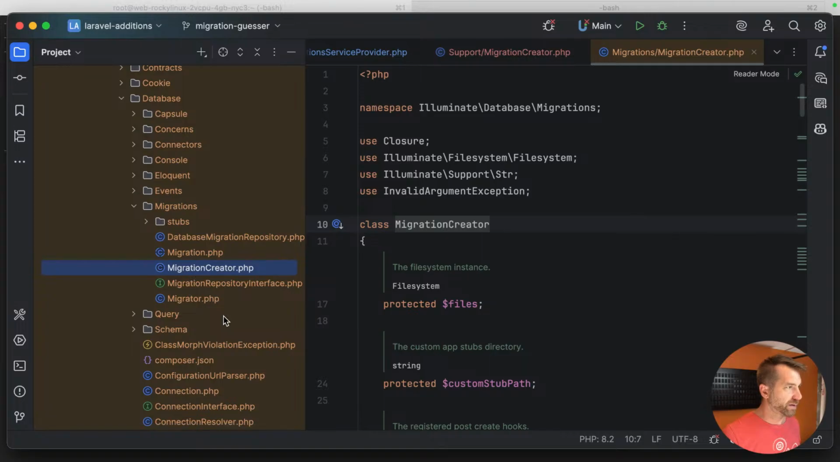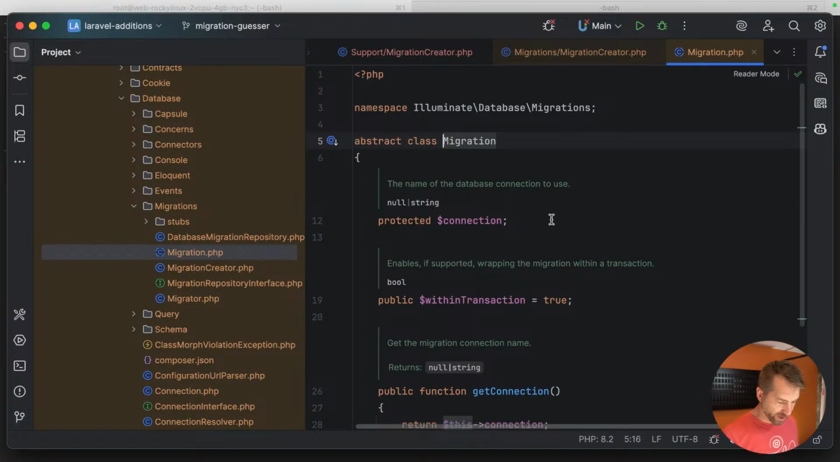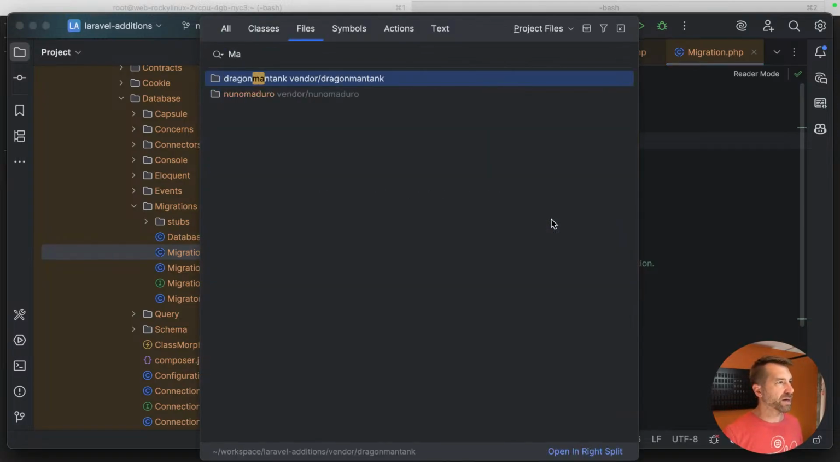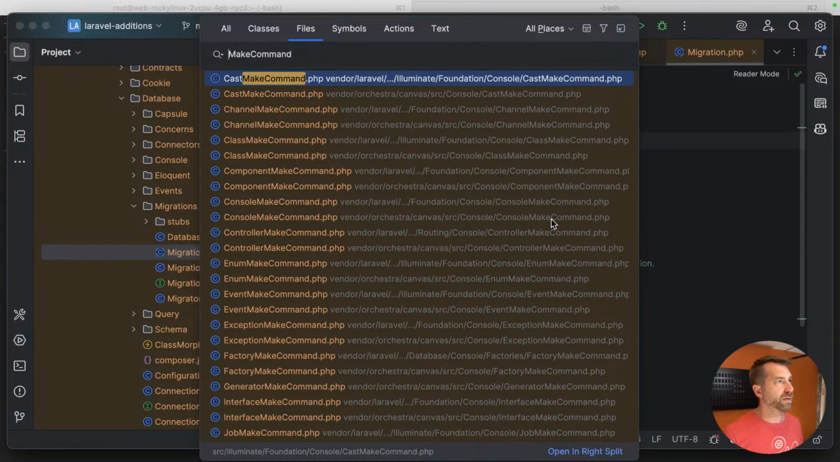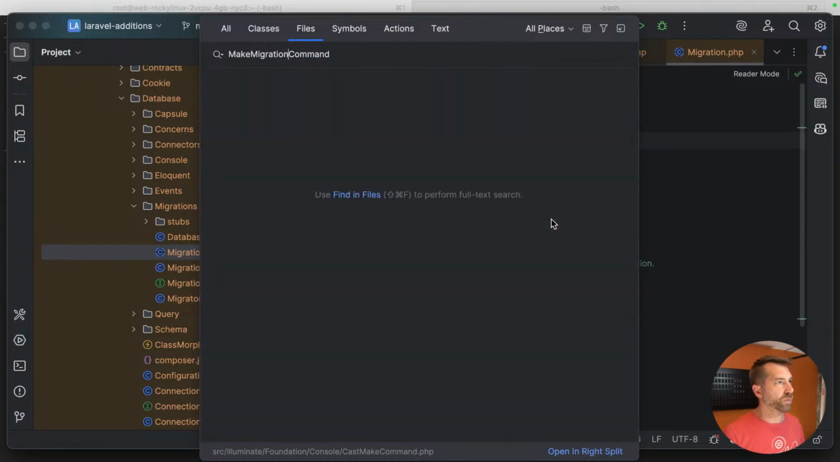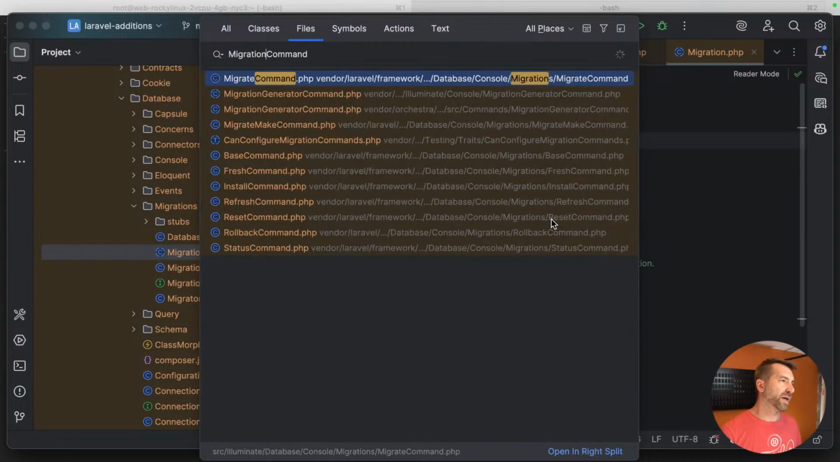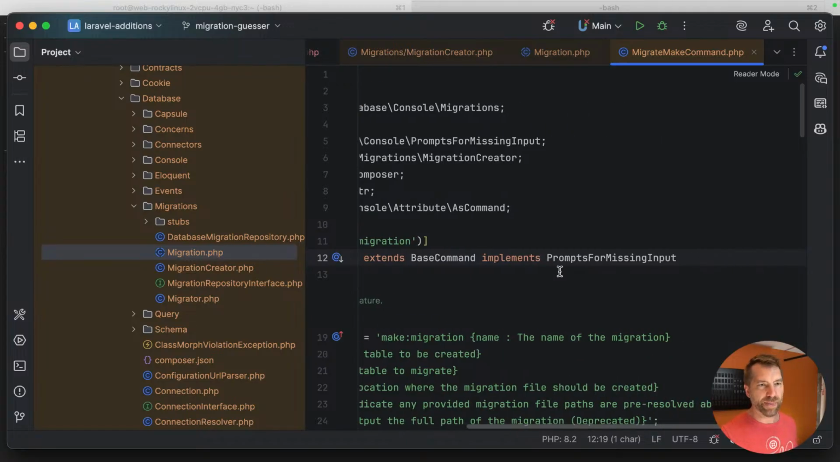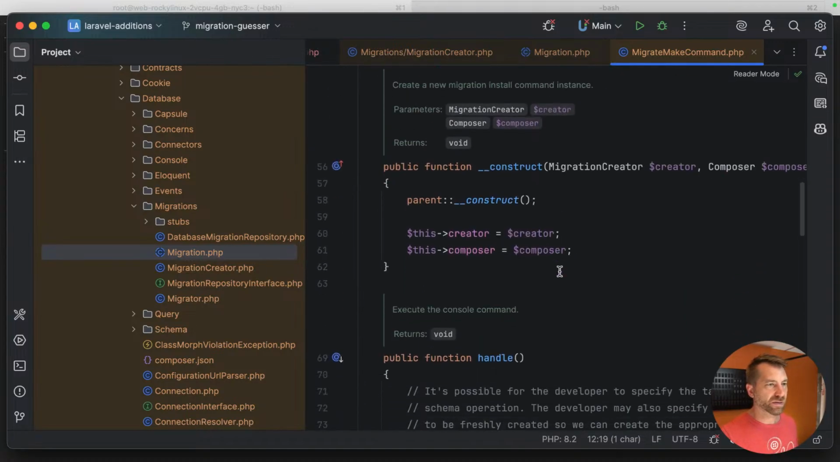Where is that? No, what was it called? It was called make migration, or it's make command, make migration command. No, that's not it. Migration make command. There it is. Get the wording right. It's kind of backwards. Make migration make command, whatever. Okay.